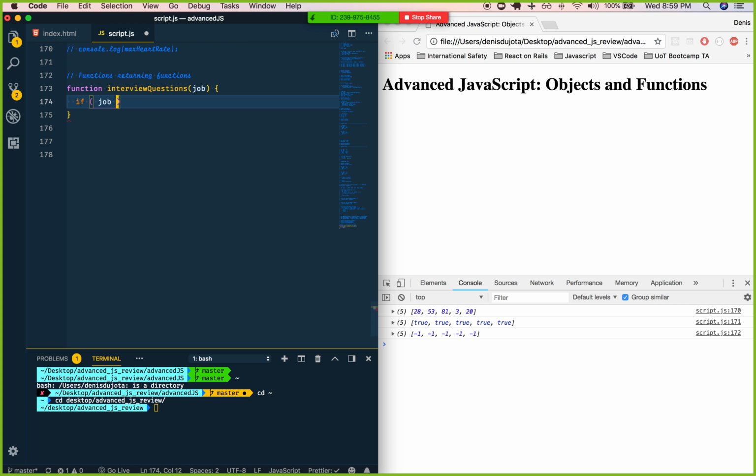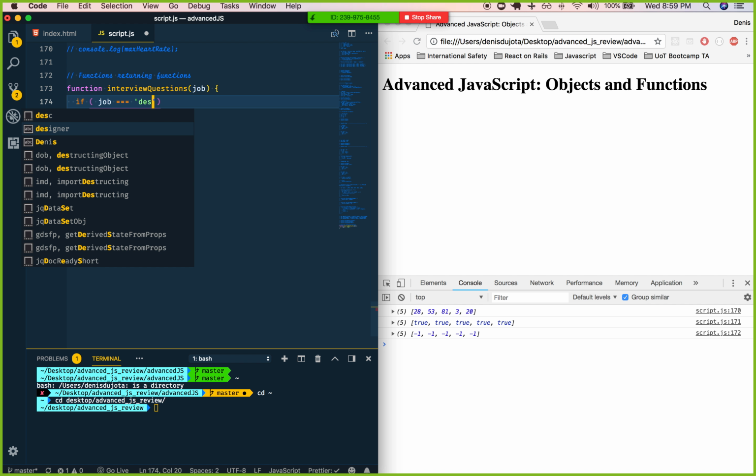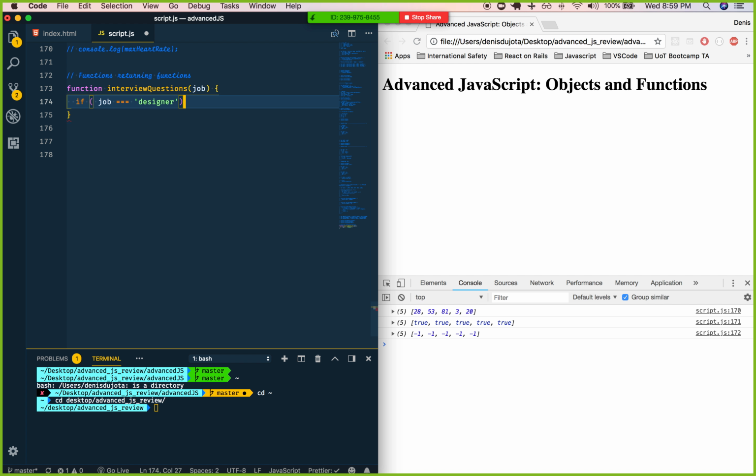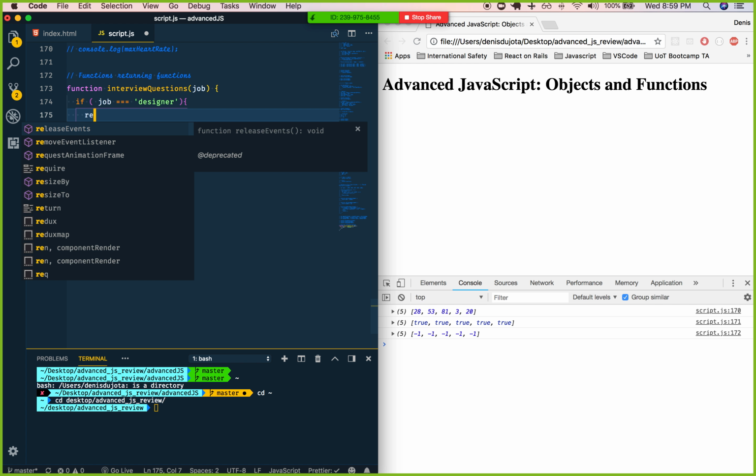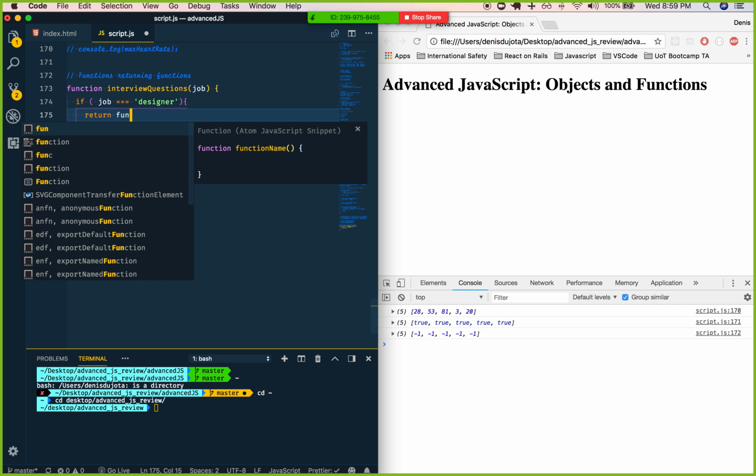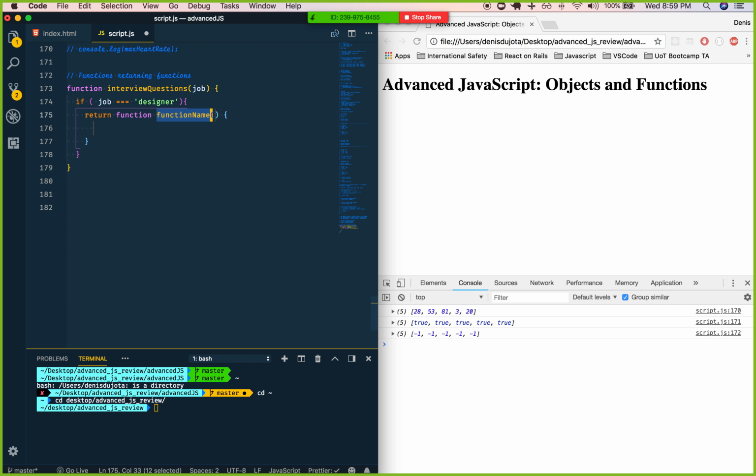so if the job, so we're going to pass in a job, just whatever we pass into this function, if that particular thing is equal to a designer, then we're going to return a function. Okay? Now, this function is anonymous, it does not take any name. We're just going to return just a straight pure function, okay? Now this looks a little bit weird.